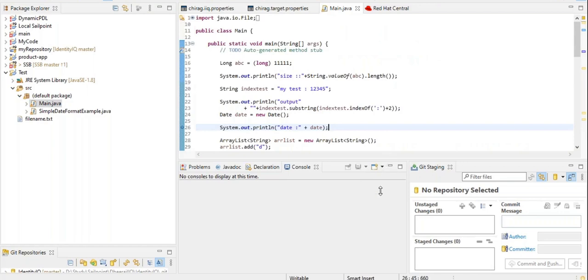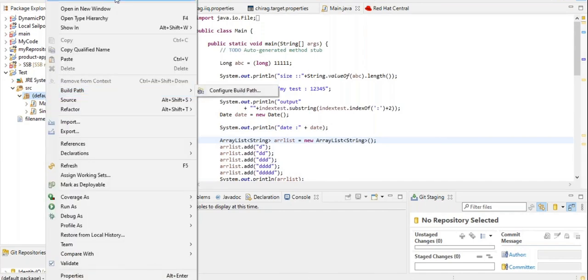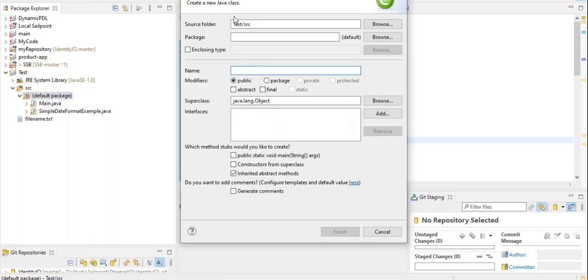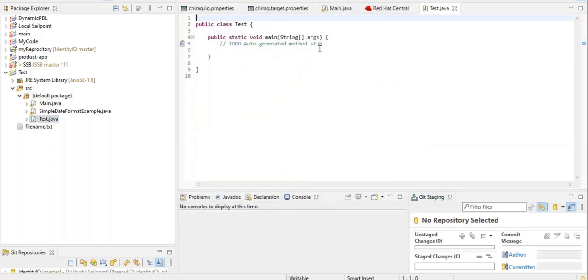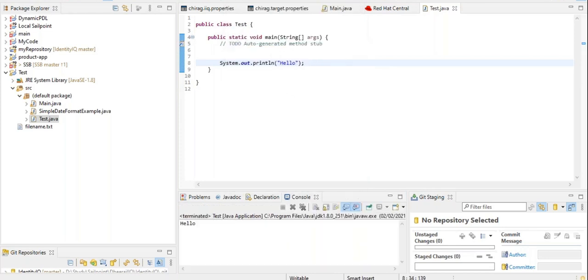So what we are doing, let me create one for you. This code is nothing but just printing a hello. And how we are printing this: this is the main method we are calling, and that main method internally is doing a hello print.